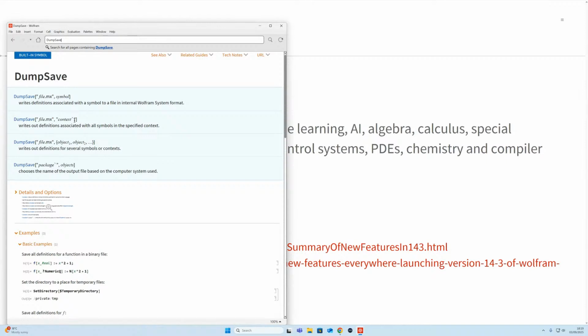Since most of what you do is going to be in Global, DumpSave["Global`"] is going to dump all of your session variables into a binary file. DumpSave is also the fastest way to save state by far. Compared to exporting data that you've got in a variable to a CSV or whatever, and then re-importing it, DumpSave will save the actual state of the variables in the context. So that's the command to look at.